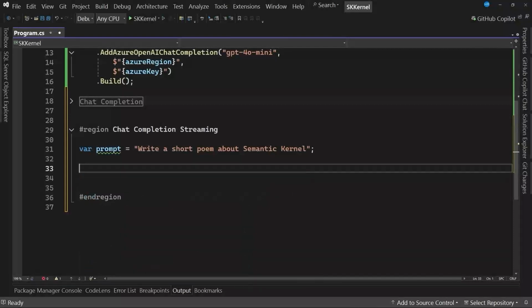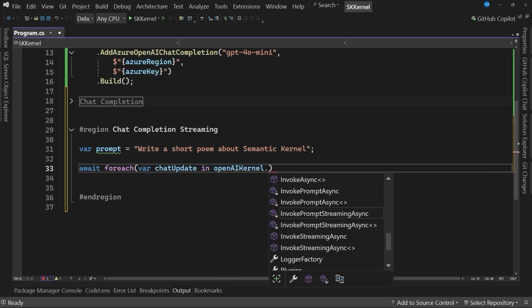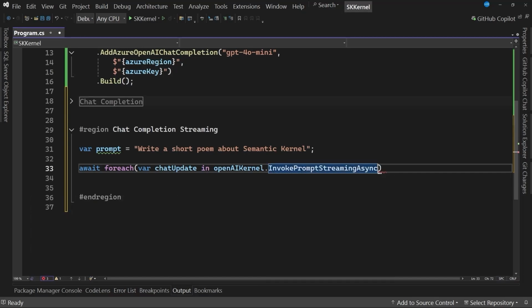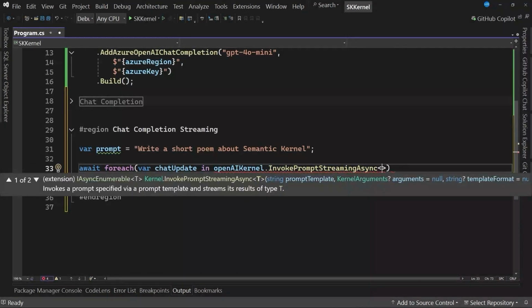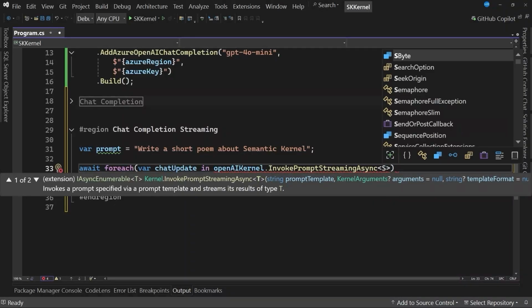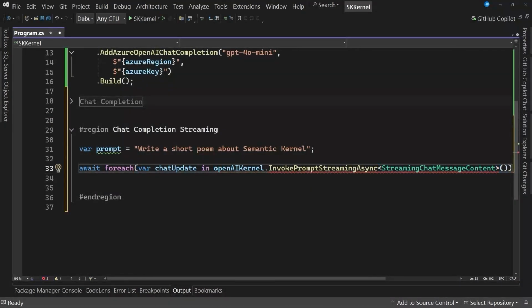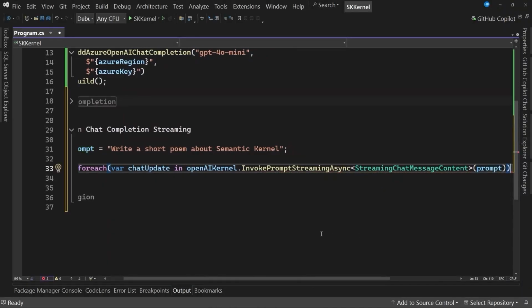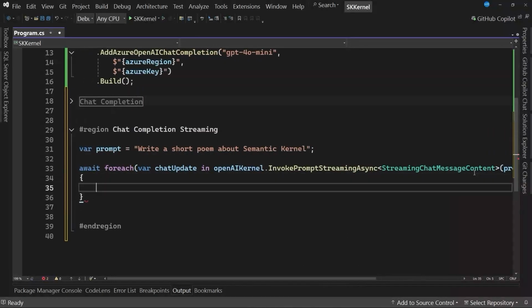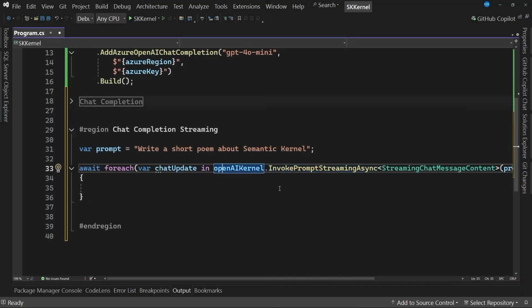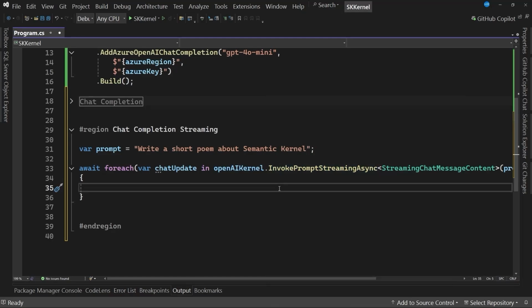How do we do this? We will indicate a wait for each, and in parentheses var chat update in OpenAI kernel, and we will use a different method than the one we had used before, that is invoke prompt streaming async. This time we will use a generic to indicate that we are expecting this type to be of the type streaming chat message content. Finally, as part of the parameters for this method, we will send what prompt we want to use. Basically, what we are doing here is indicating that for every update in the LLM service, for each completion that exists, we want to process that completion to display it to the user.